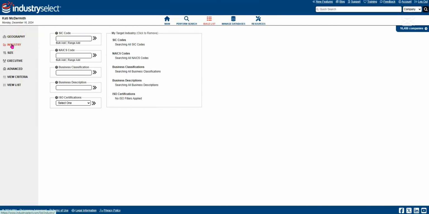Industry would be where you would target companies based off of their industries, what they're actually doing. Your options here are SIC code, NAICS code, business classification, and business description. All four of them work well. For my example, I'll use SIC code. I do want to point out here, though, that SIC code and NAICS codes will work the same way. So my example is just going to be SIC codes.